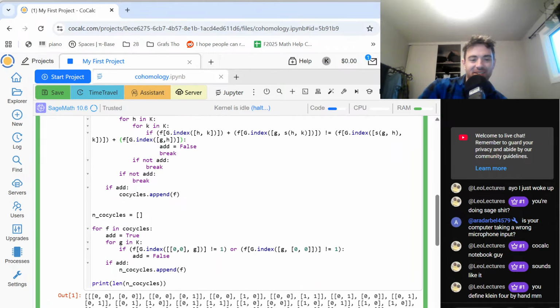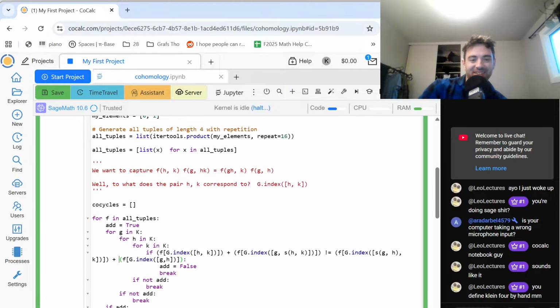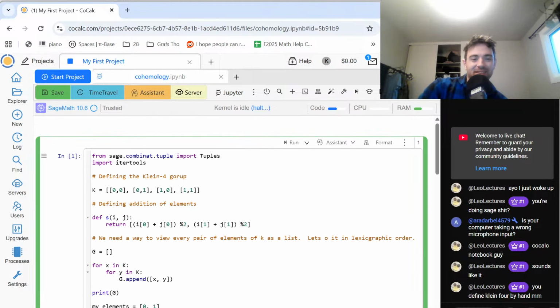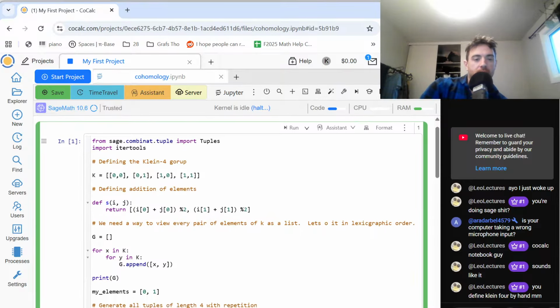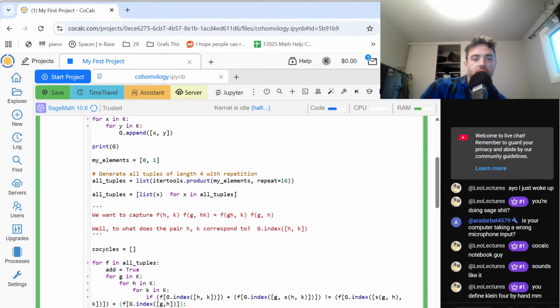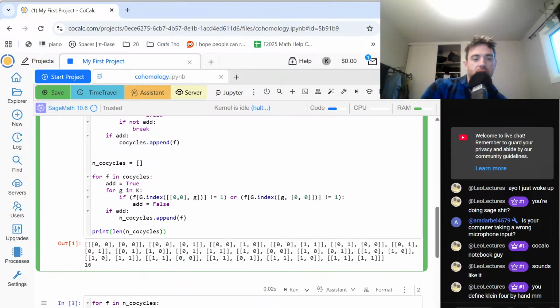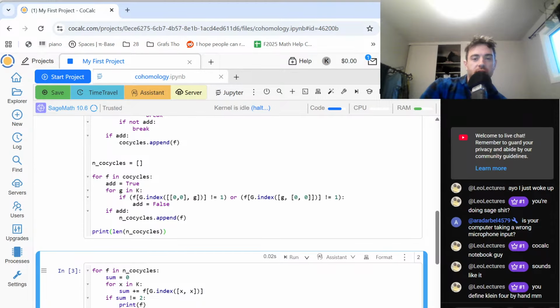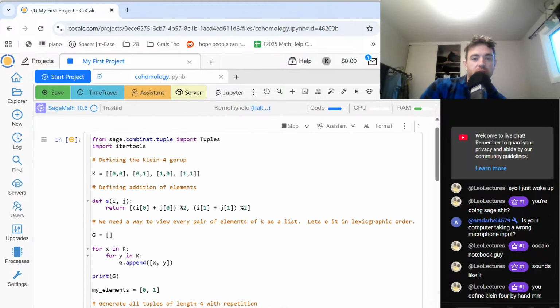Yeah, I did define the Klein 4 group by hand, which is maybe not ideal, because Sage will implement a group in a certain way, right? Yeah, I don't know, maybe this wasn't the best way to do it. But I feel like this way is great for me, because I understand every single part of it, down to its atomic elements.